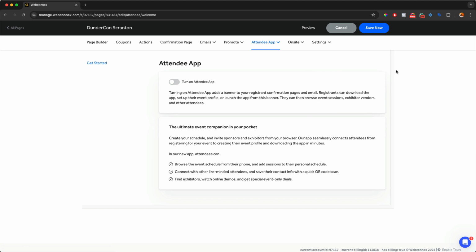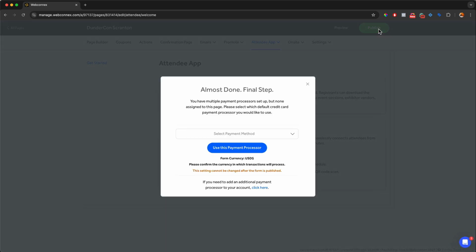So if all looks good, you're going to hit save and then publish. And then at this step, you'll be walked through onboarding with our built-in payment processor. So we provide you the payment processor automatically for you. And all you need to do is answer a couple of simple questions and you'll be live. So you can take credit card payments almost instantly upon publish.